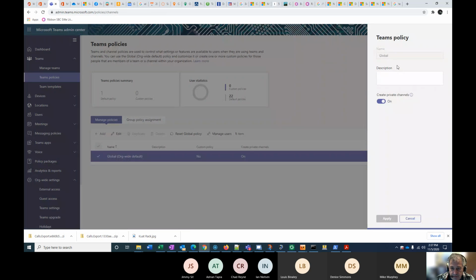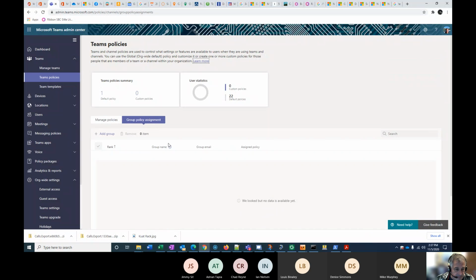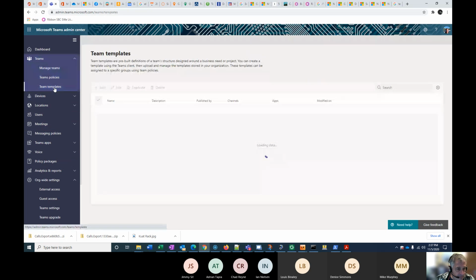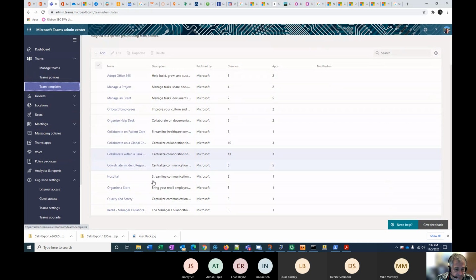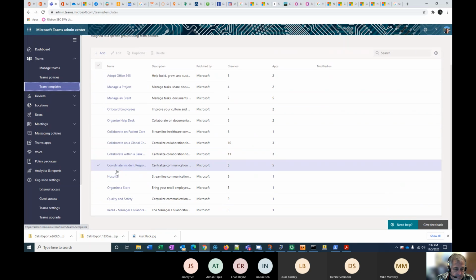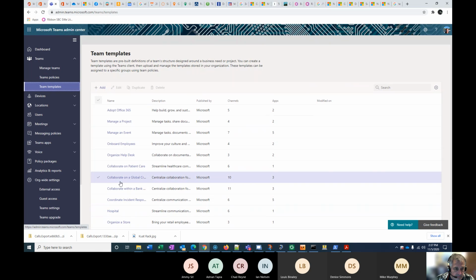So you can see here we only have a global policy, and then it should be assigned to everyone. Or I can create new policies and add them to a group. And then remember the team templates we saw for creating teams. It gives you some templates by default, but you can also create your own templates here.